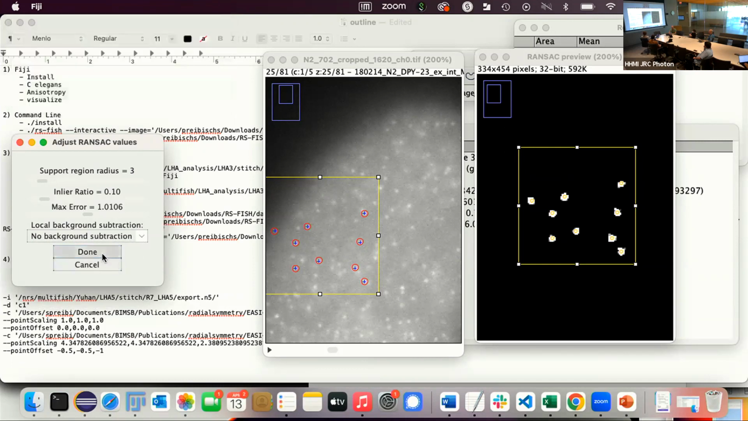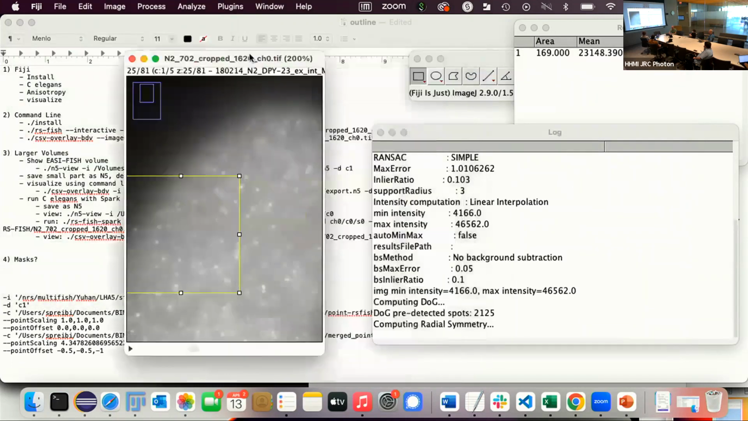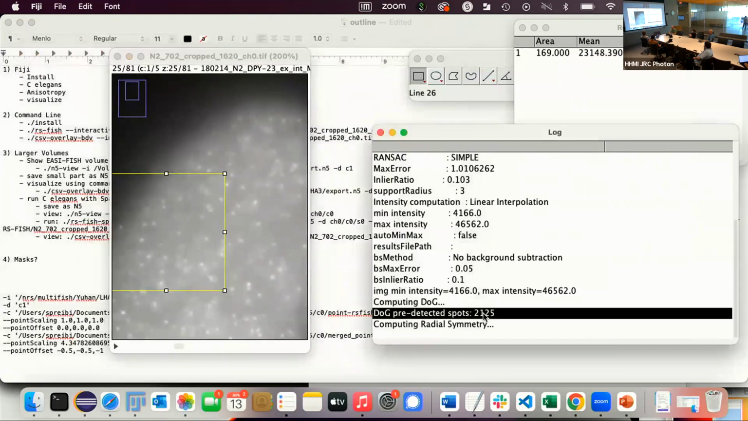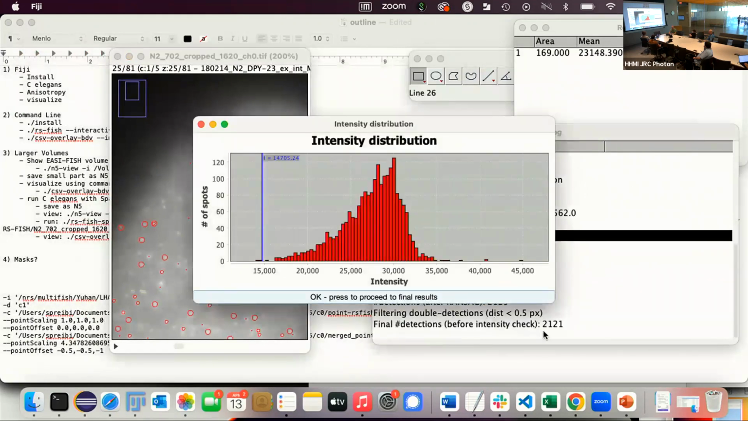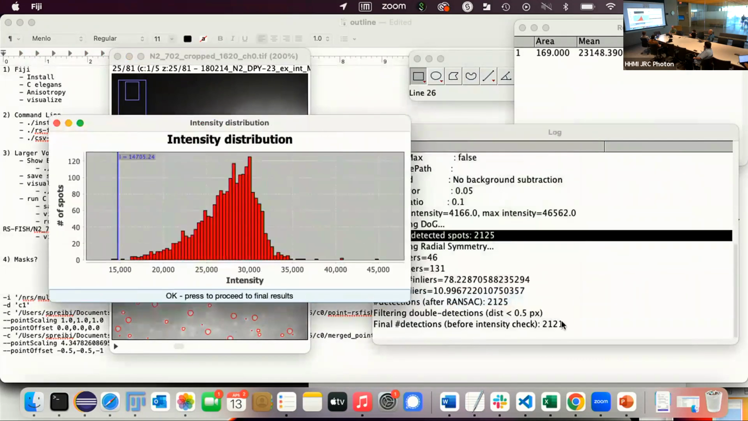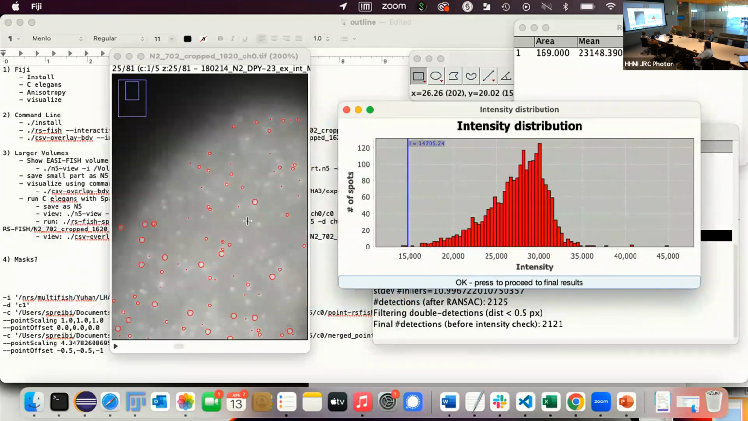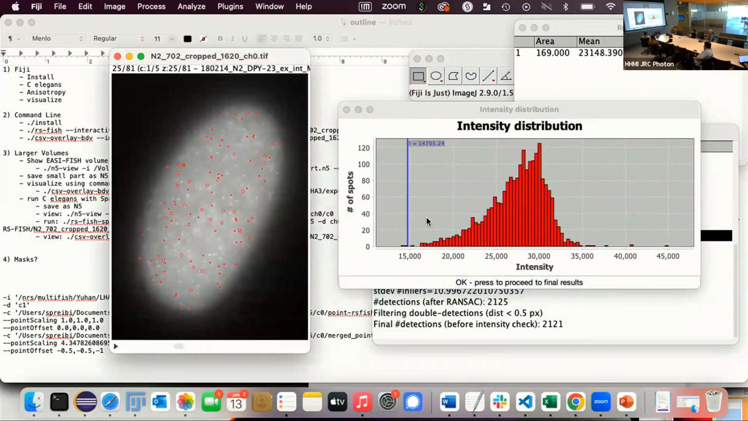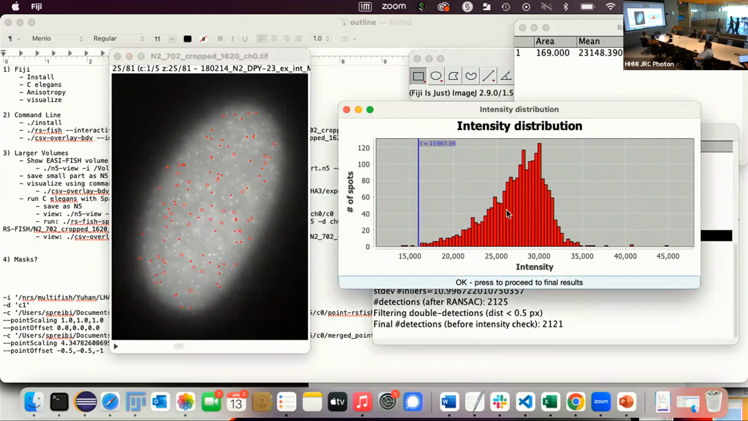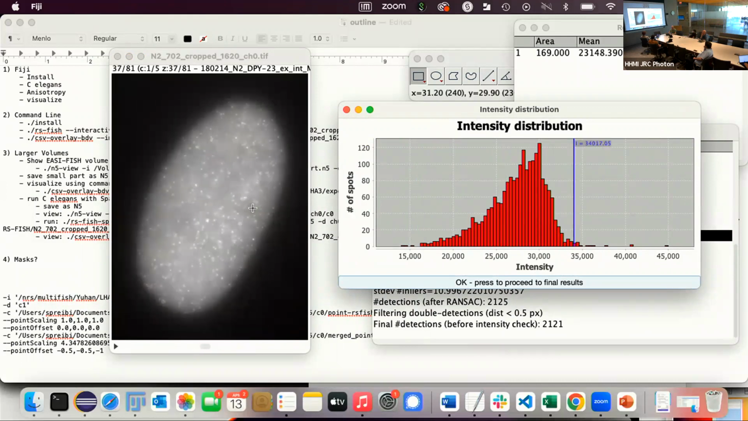Then you press done. It will run this on the entire image. It found 2,100 spots with the DoG, and of those, 4 didn't fulfill the RANSAC criteria, so not so many. Then you have a final say in potentially rejecting them by absolute intensity. For example, if you know, in this case, everything under 15,000 is not good, it actively updates this. So if you press here, the points are updated. You kind of see what's left.